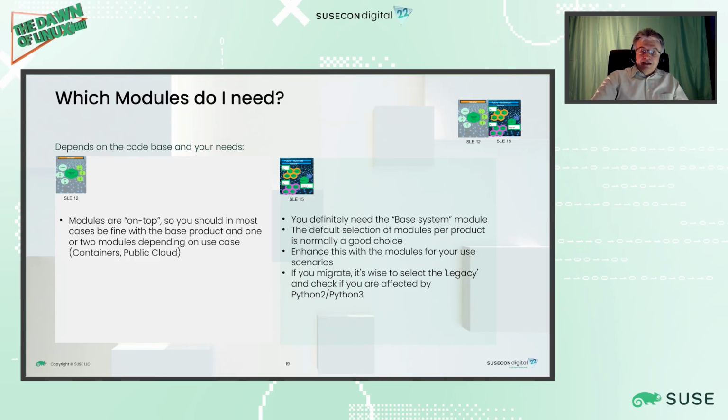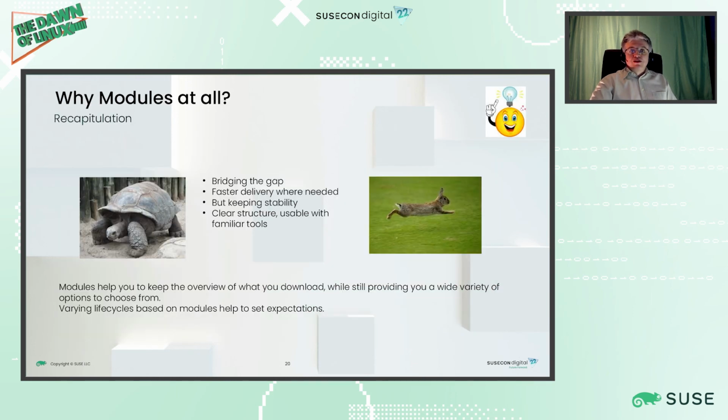You should also check if you're affected by Python 2, Python 3, and if you need to install that module. So let's recap shortly. The modules allow you to get faster what you need to keep stability. They provide a clear structure. They are usable with the familiar tools that you have, and they can help you to reduce your attack surface and to help you set the right expectation when it comes to the life cycle.